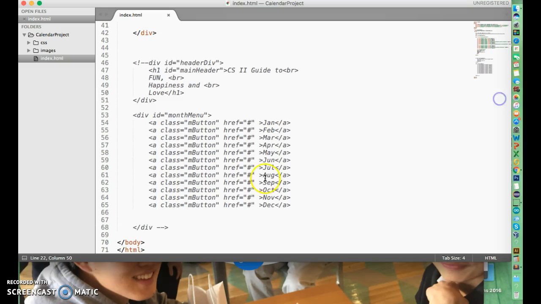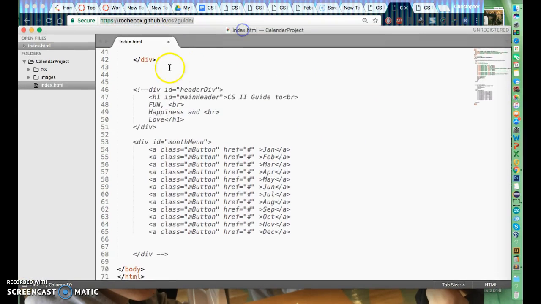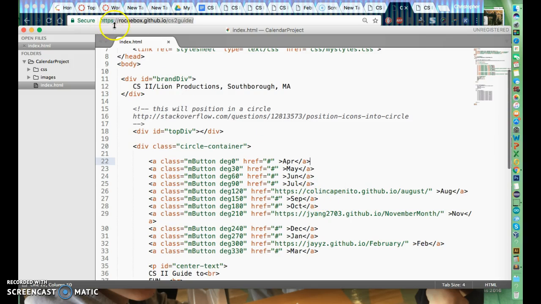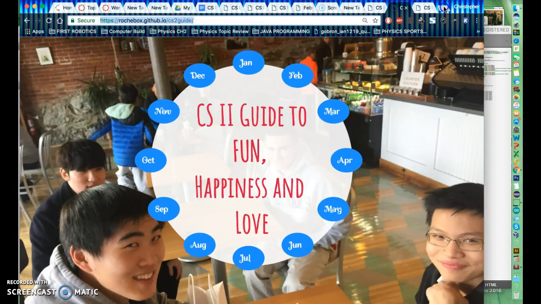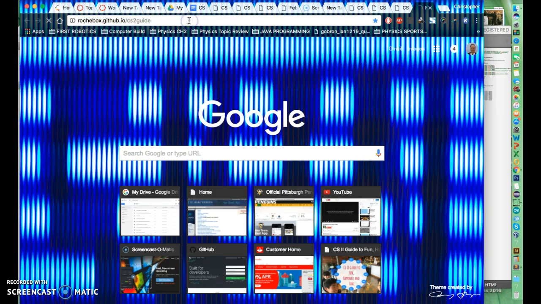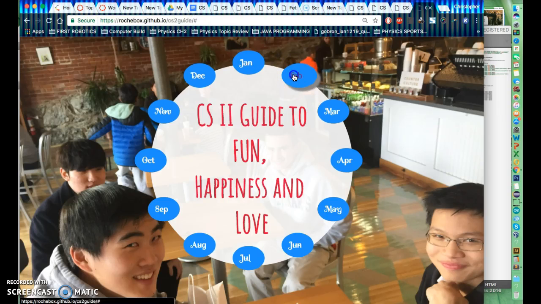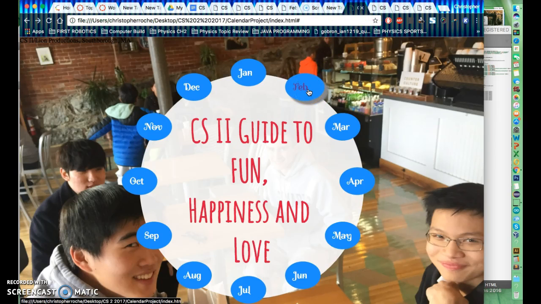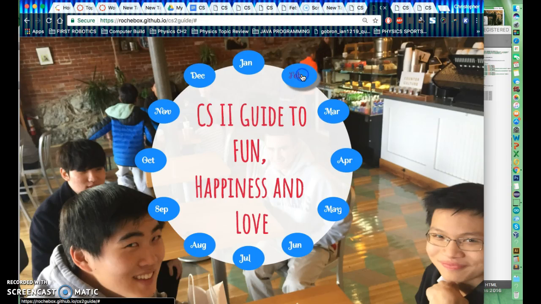Okay, and this is what's going on. So I have my links here on my local page, right? This is local, local updates. This is Sublime. If I go to the GitHub page, these links don't work now. If I go to Rochebox, the CS2 guide, the exact same link won't work. Like here's February, it doesn't work here. But if I go to the local version of it, it'll work.